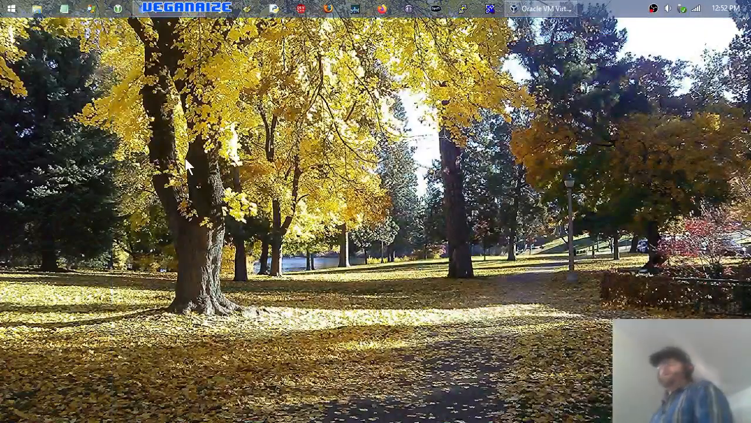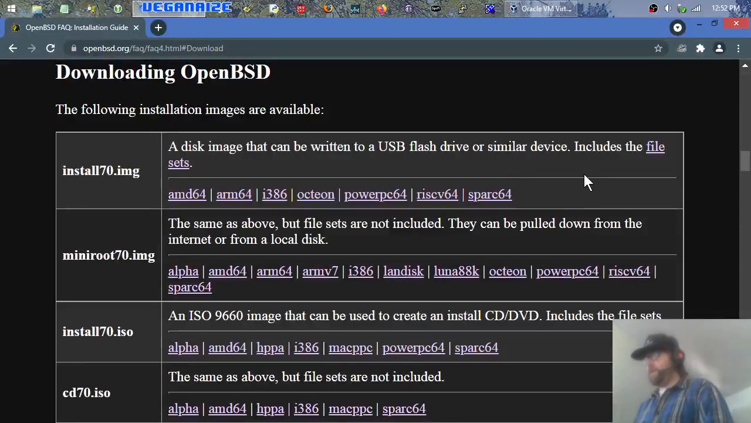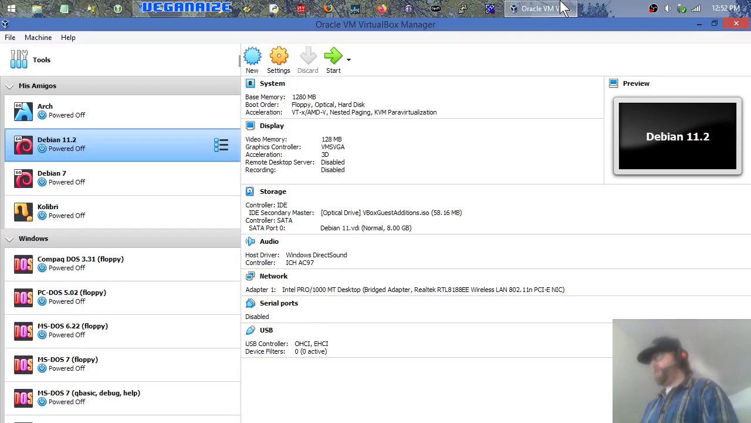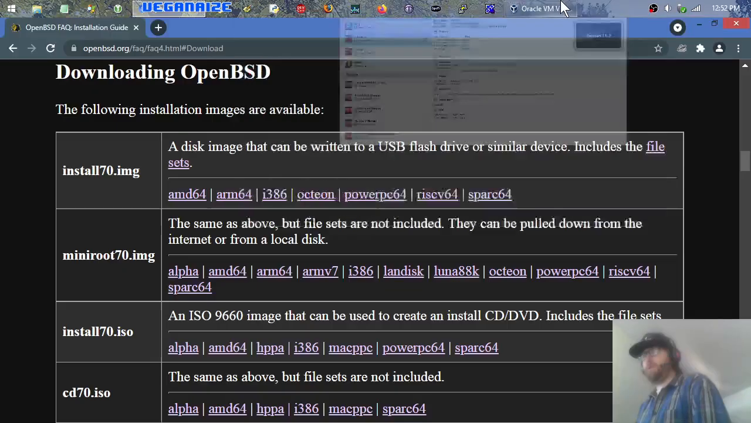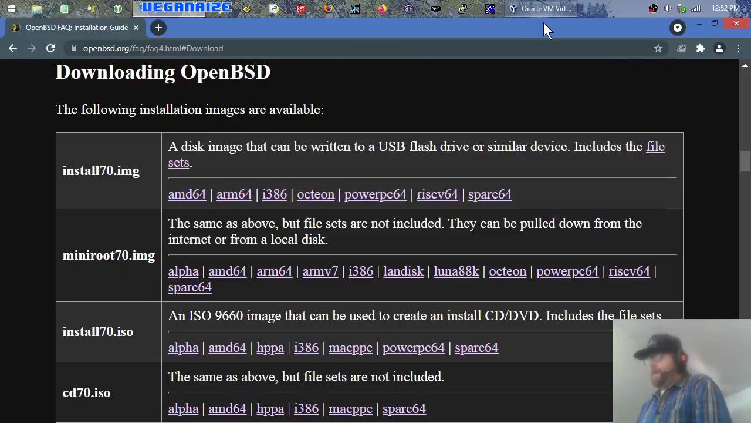Hey, what's up? So I'm going to try and install OpenBSD in a virtual machine, which happens to be VirtualBox, on a host operating system that happens to be Windows 8.1.